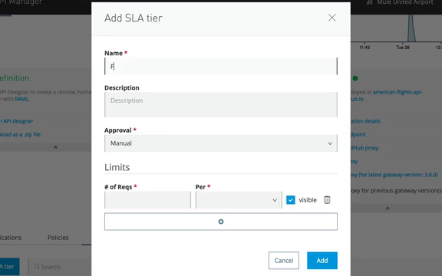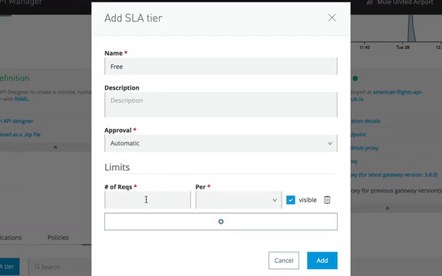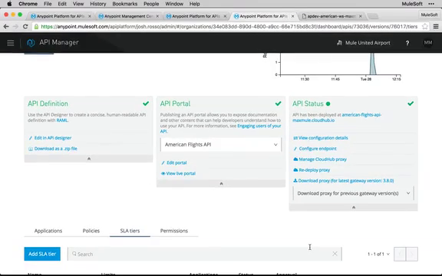Let's call this first SLA tier the free tier. The approval type for free is going to be automatic. And we're going to give the free tier 1 request per hour. Once you've got this in place, go ahead and add this SLA tier.